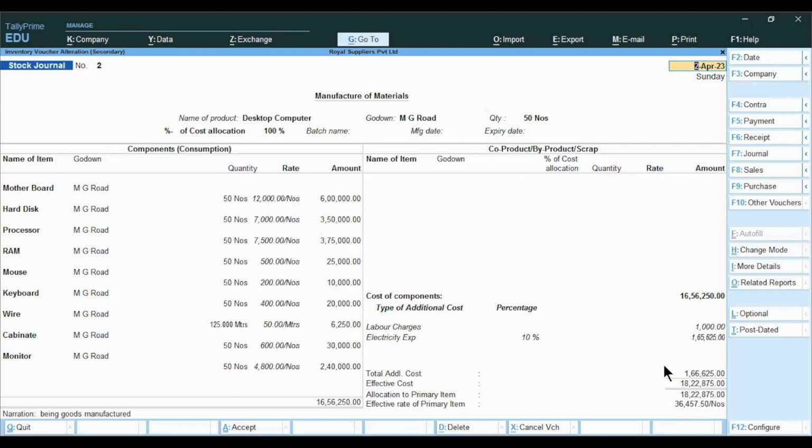So just go through the topic, practice the same, and create a manufacturing journal, find out the markup price along with the profit that you are expecting from the sales.